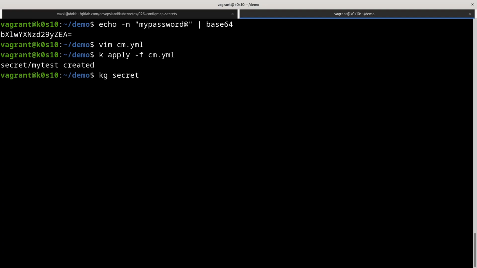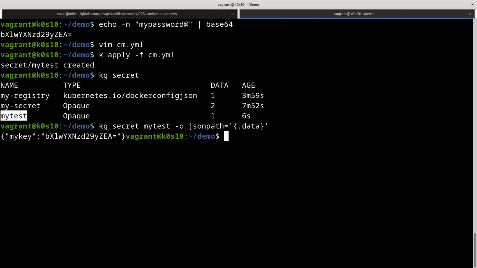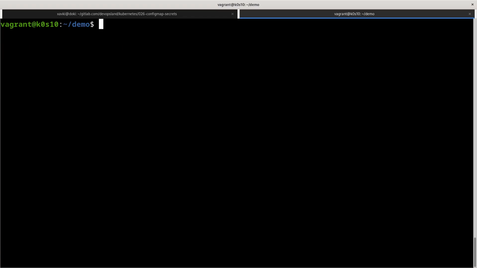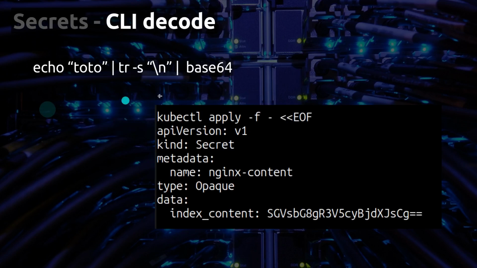Now we have our secret, of course. This is the secret named my test, like that. You can see it's Opaque, and we can use the JSON output, jsonpath, with curly brackets, data, and inside data we have our my key, and we can add the base64 decode at the end, like that. You can see that we have our previous password. So it's okay.